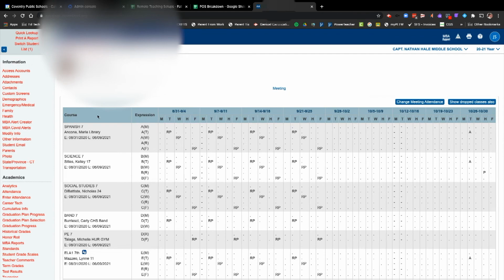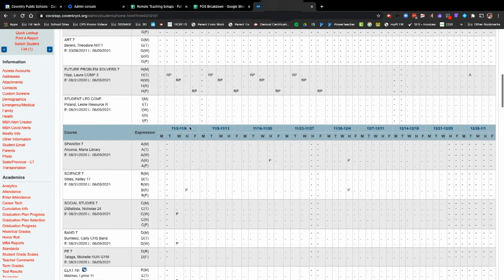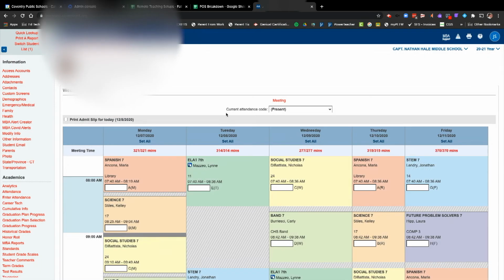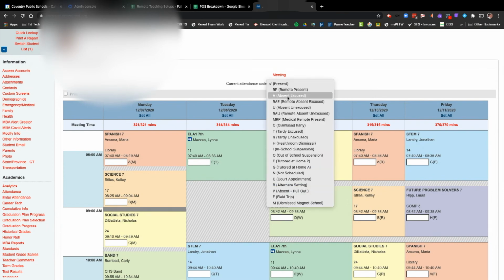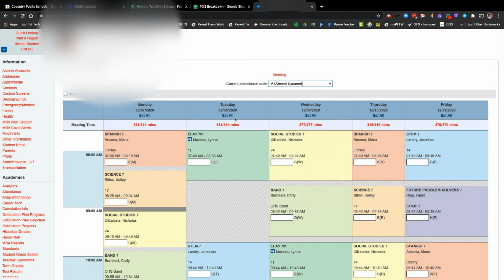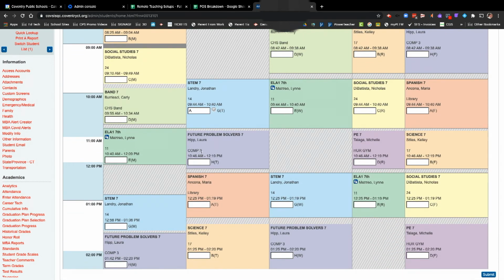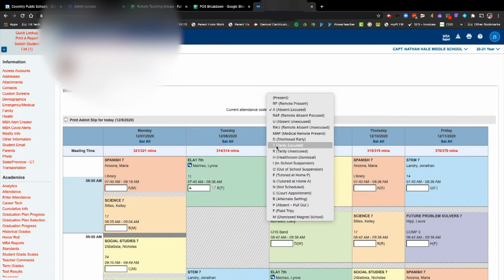Once you're on that student screen, you can scroll down and you will find their attendance. So I'm going to look for this week. I'll select the week and I'm going to see their schedule. I'm going to make sure that I select absent because they just came in. It's 1:20, so I'm going to put absent excused. They came in late, so I'm going to actually select tardy for this one. So I'm going to pick tardy excused.